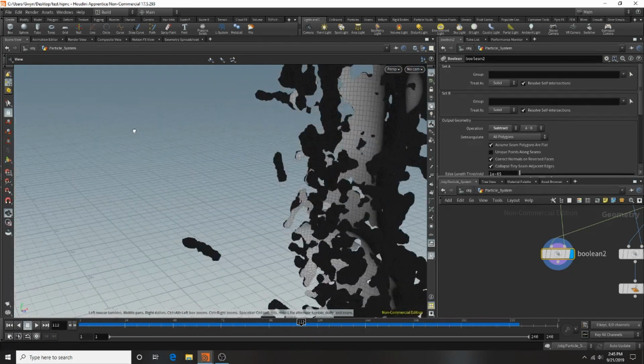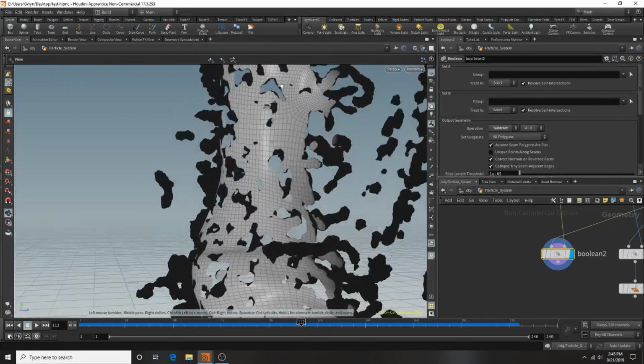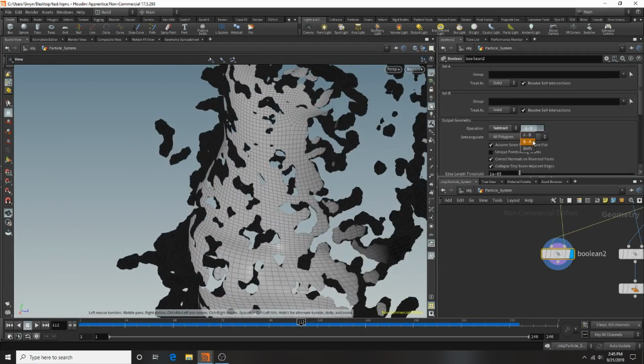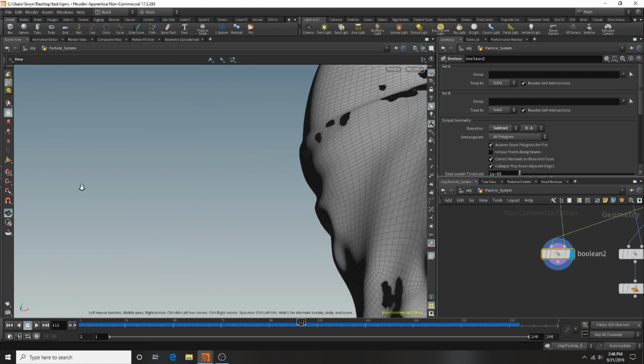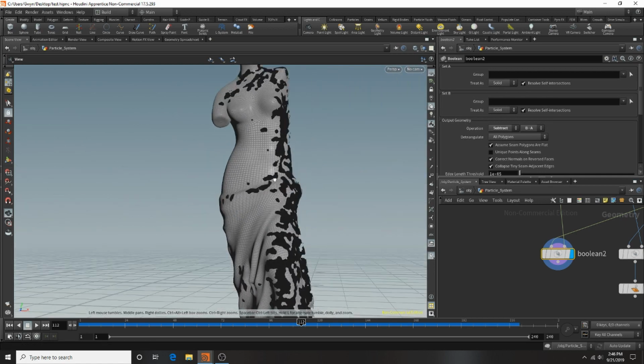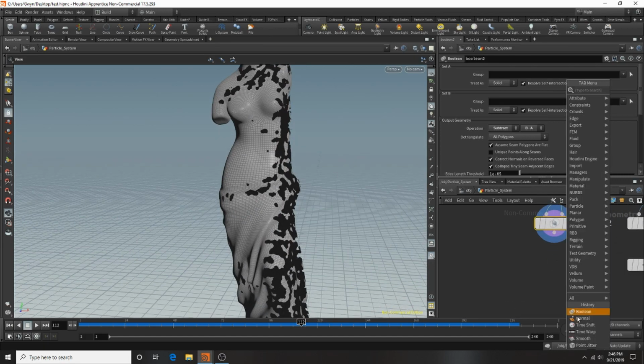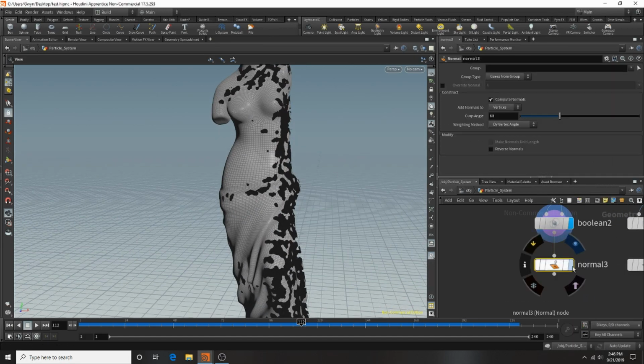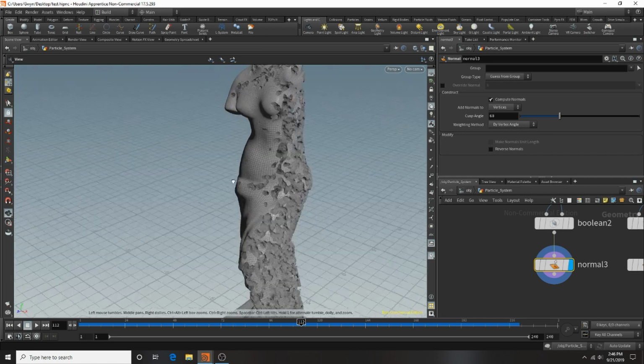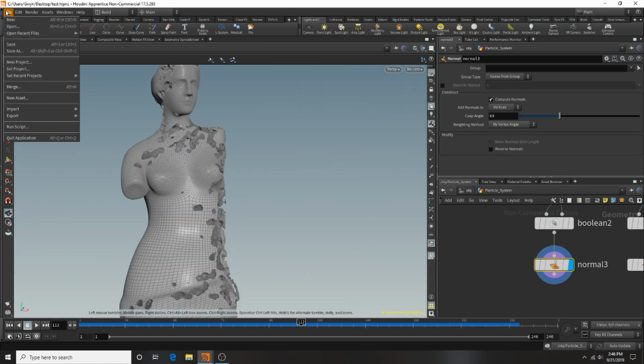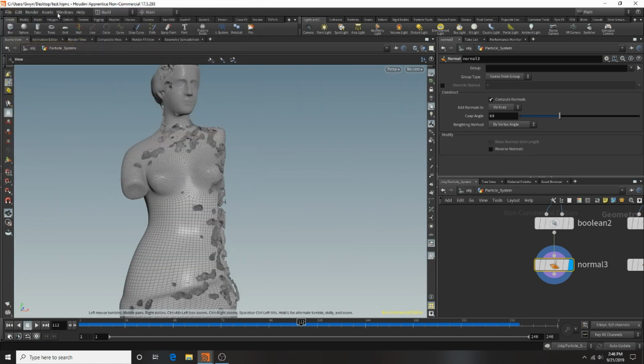Subtract, in this case, puts the inside of one geometry onto the other one. We can choose A or B. In this case, I'm going to go BA. And once again, I'm going to lay down a normal. And now we have some holes. So it's a good way, I would say, to model this.